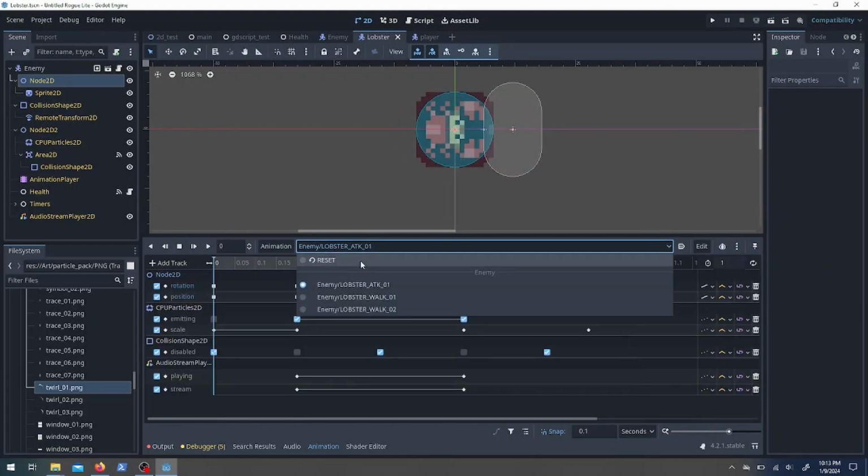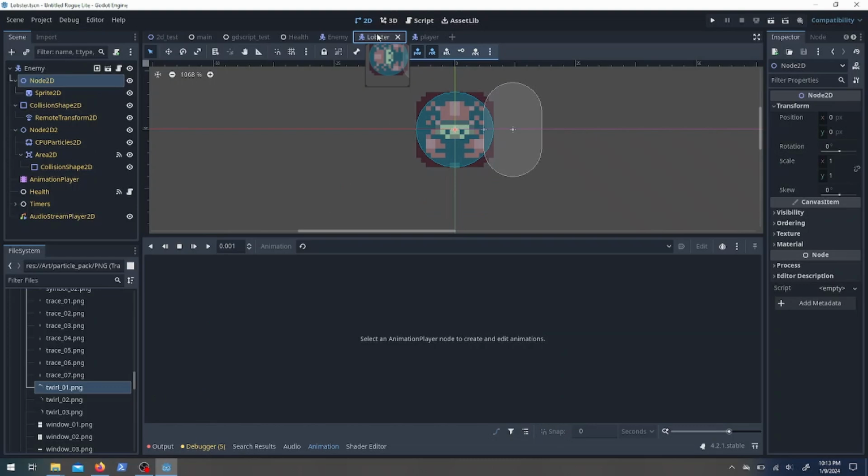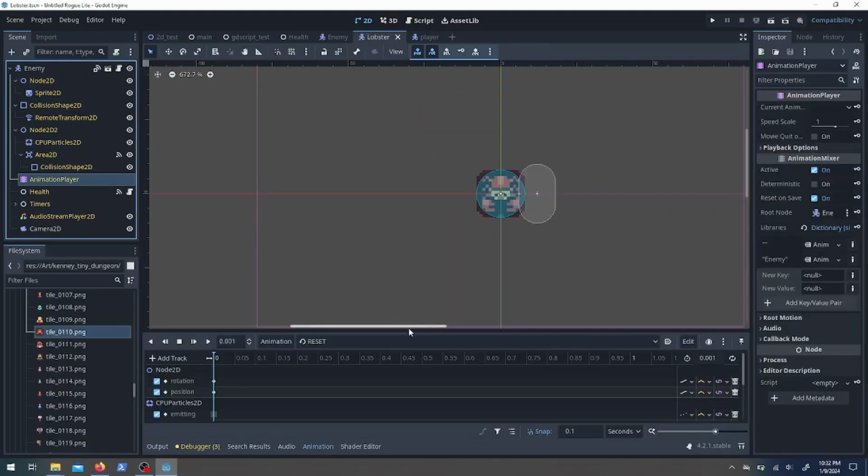Okay, so here's the new attack animation. And that's kind of what I teased in the last video.